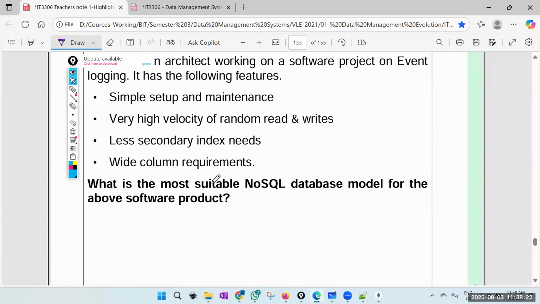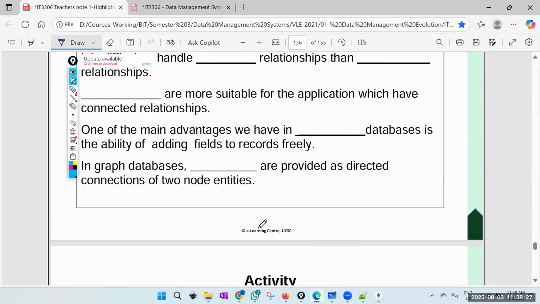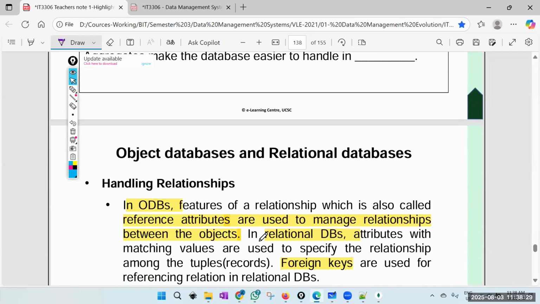Right. So they have given a lot of activities. Make sure you do these activities and check your answers with ChatGPT. Okay.